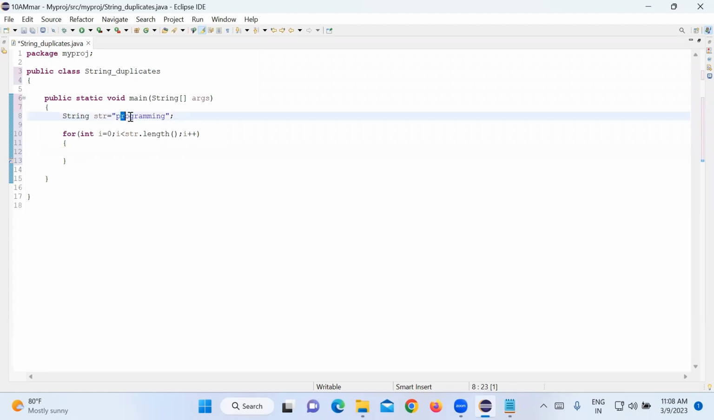Zero position. P I have to compare with the second, third, all the positions. P I have to compare with R, then with O, then with G. If anywhere it matches again, I have to increment. Otherwise, no increment. So I need one more loop to iterate over all the characters, inside this loop.